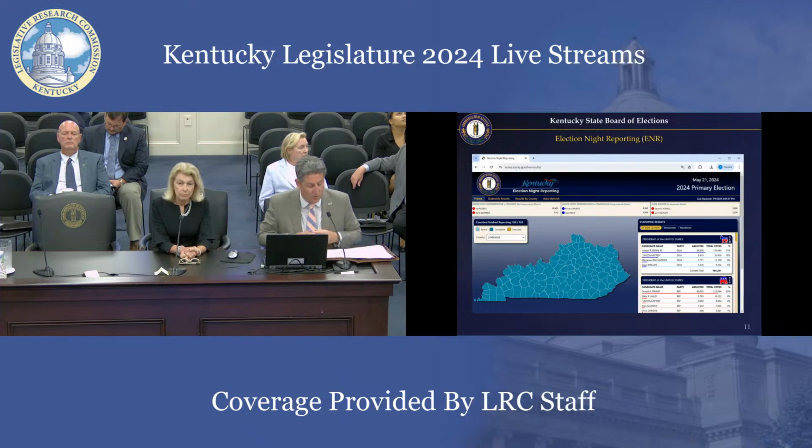The E&R portal, which you see here, is another public-facing, SBE-built and maintained application. It allows any user not from one of the identified threat actor countries to see near real-time information on election results on election night, and then it is archived post-election.